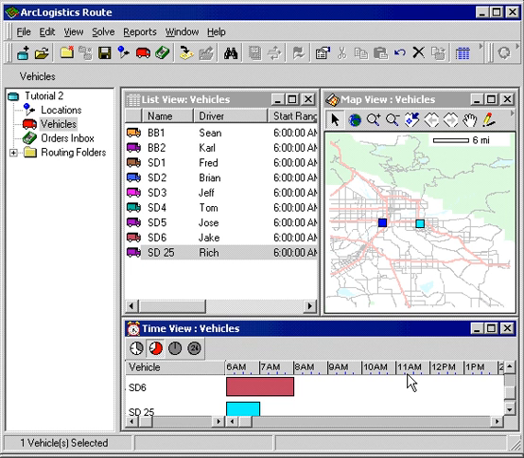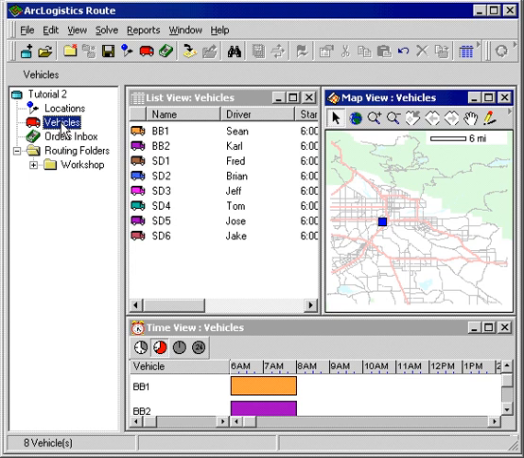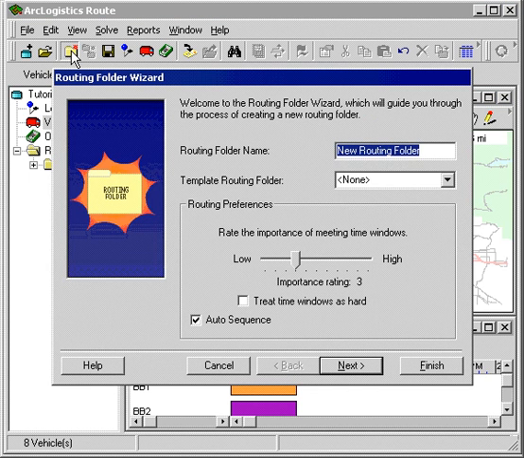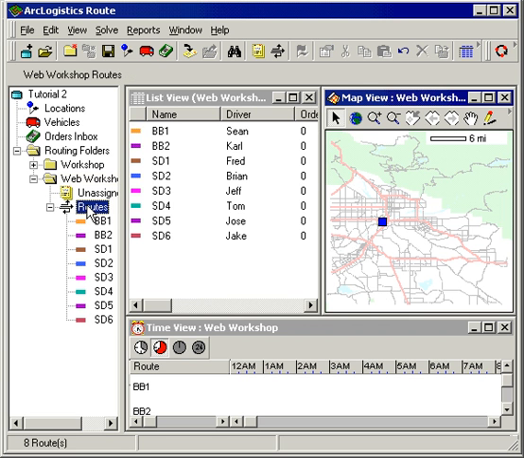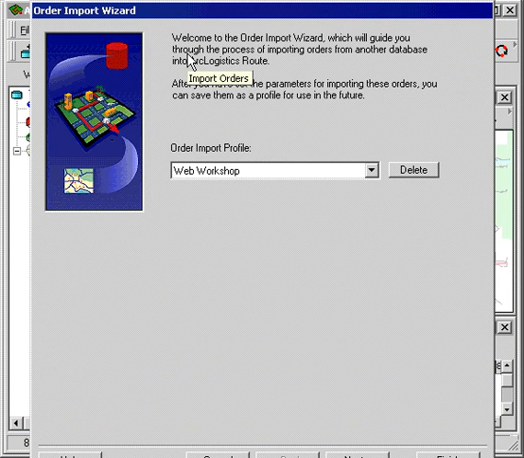Let's step through the import order process. Firstly, I'll create a new routing folder and I'll call it Web Workshop. I'll select Finish. ArcLogistics has automatically populated that with all the vehicles that I particularly want for this demonstration. Now I'm moving up to select the Order Import button. This will open up a wizard.